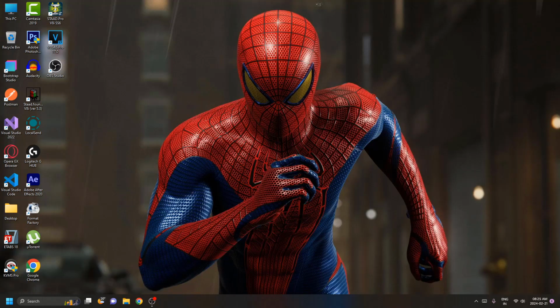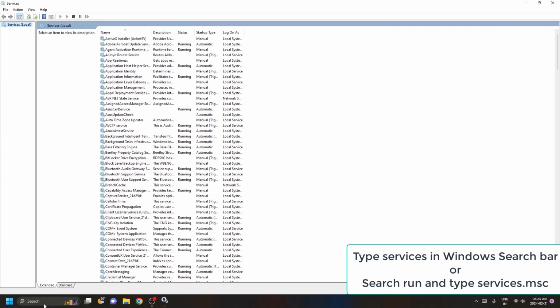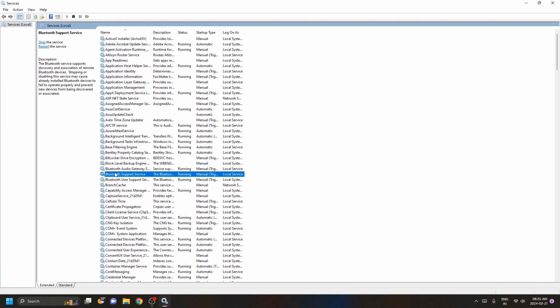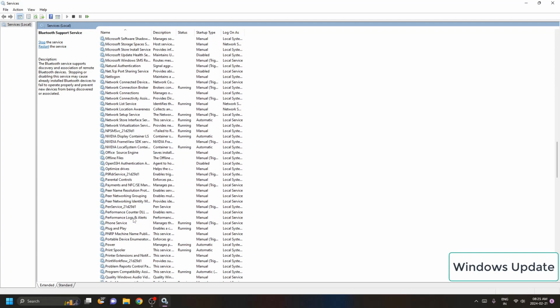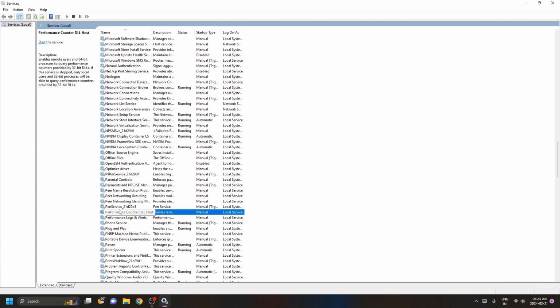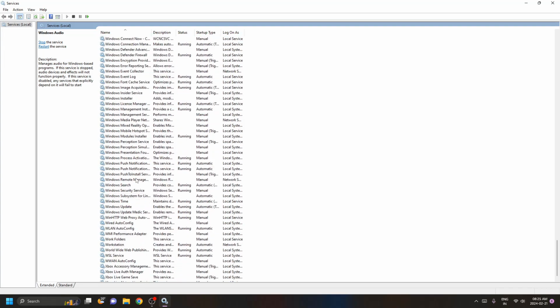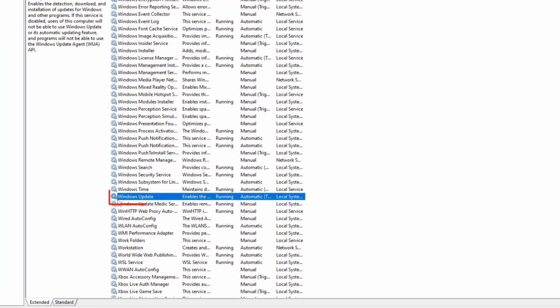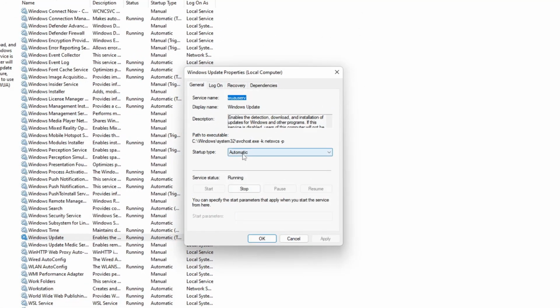So we'll have to go to Services, and here we just have to find Windows Update. We'll have to scroll down a bit. You can also use a key combination to find it. Just type W, and it will automatically display all the Windows services. Scroll down a bit and find Windows Update. Just double click on it, and you have to make sure that the startup type is chosen as Automatic, and the service should be running.